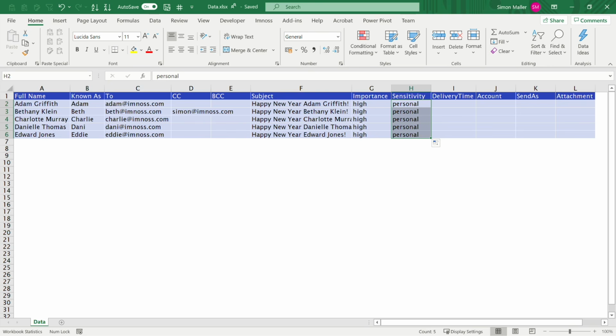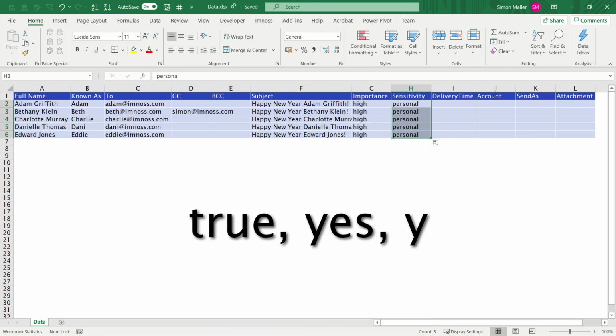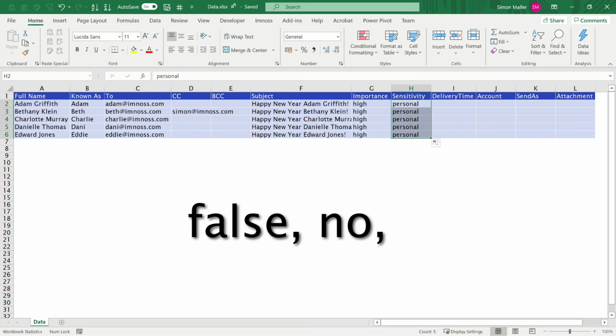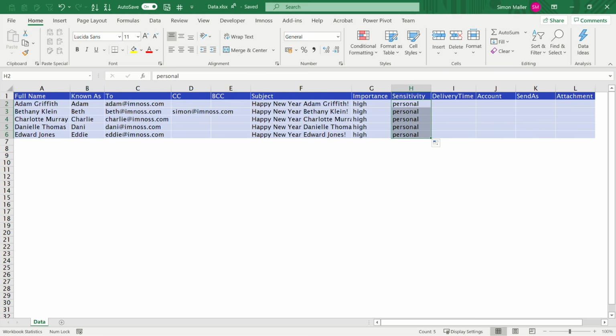At this point, if I hadn't deleted them, we would have got to the delivery receipt and read receipt fields. If you do want to request either of these receipts, then simply put a true, a yes, or a Y into these fields. And if you want to turn off a delivery receipt or read receipt, put in a false, no, or N. Next up, delivery time. Now this one's a little bit involved because you can put in a number of different values and get different effects.